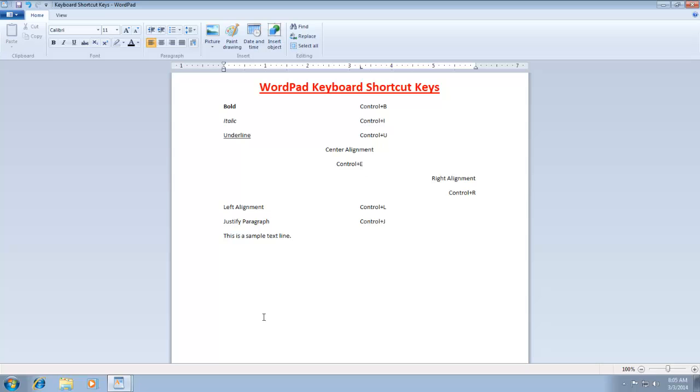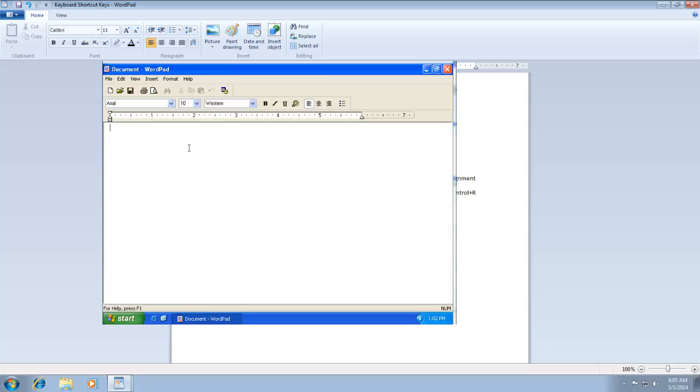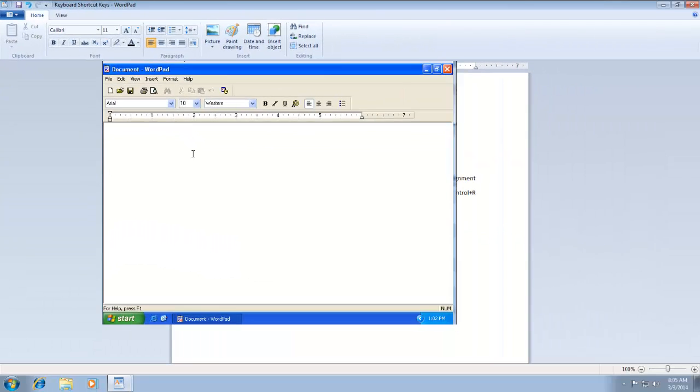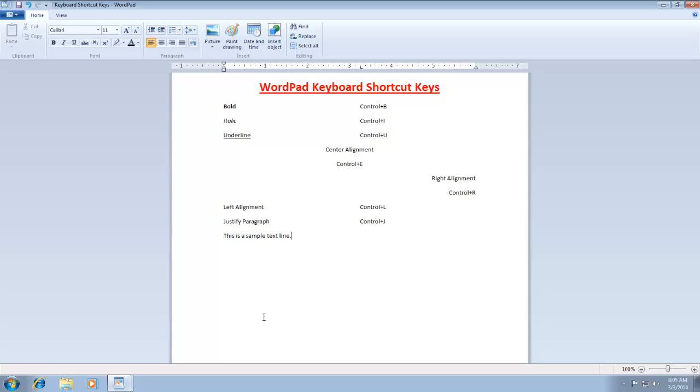For your information, in previous versions of WordPad, like WordPad in Windows XP, there was no Redo command available in any menu. The only way to use Redo was to press the Ctrl Y key from the keyboard.